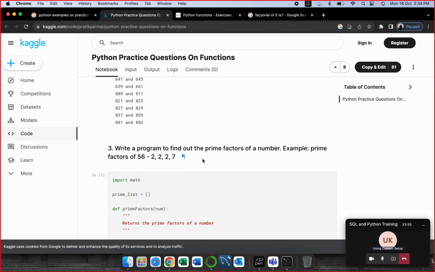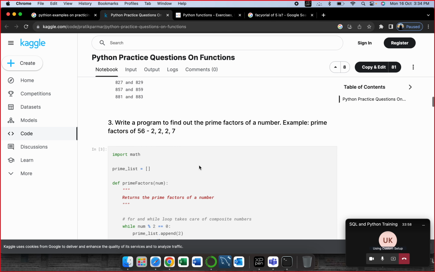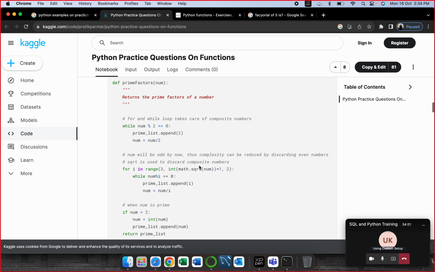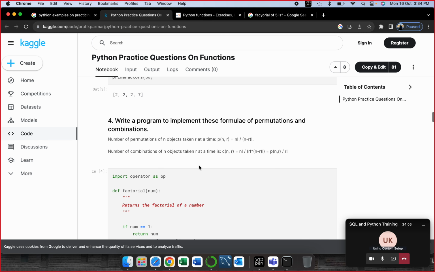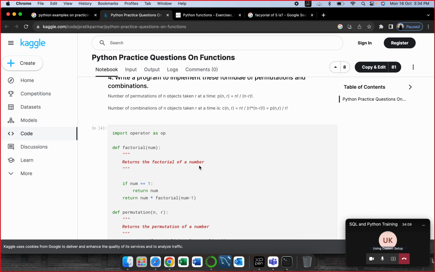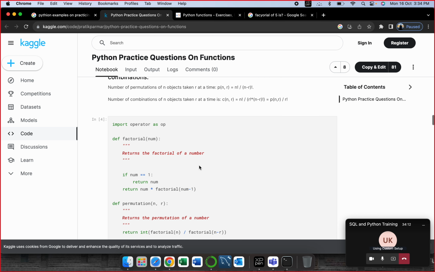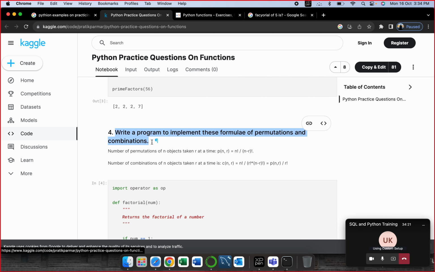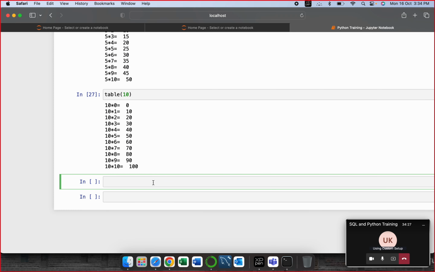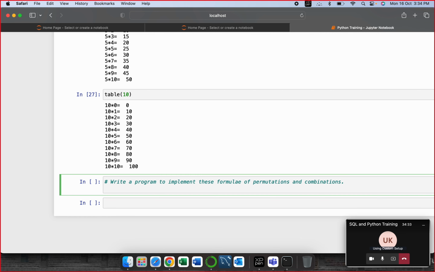Okay, so these are quite tough ones, but let's try it out. This is factorial, like we have done factorial already. So let's try it out: write permutations and combinations for a number. Fine. Let's take a little more challenging task. Write a program to implement the formula for permutations and combinations.